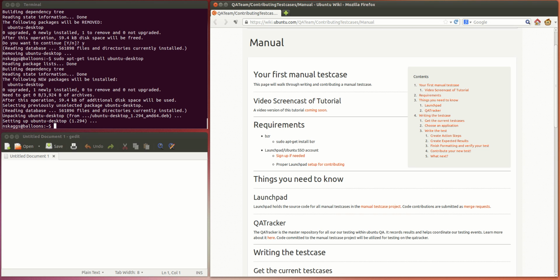This is a video tutorial of contributing a manual test case to the Ubuntu manual test case project. I'm going to be going through the walkthrough that you can find on the QA Teams wiki, and you can see the address here, and I'll link the address below the video.